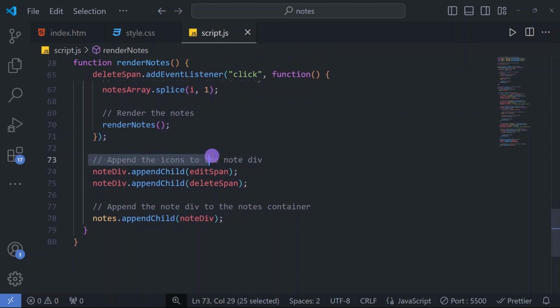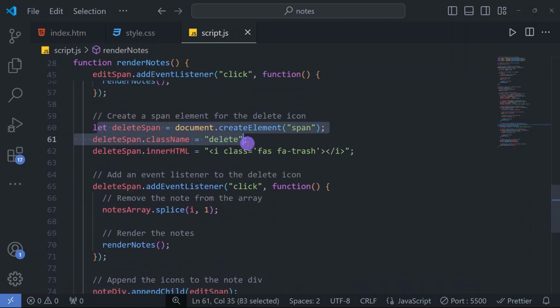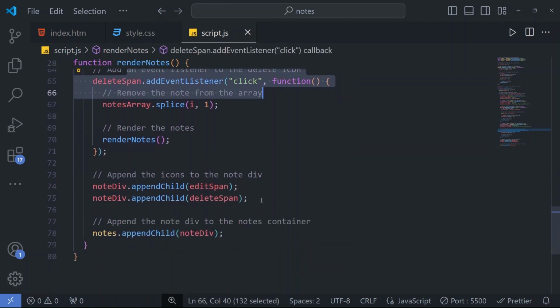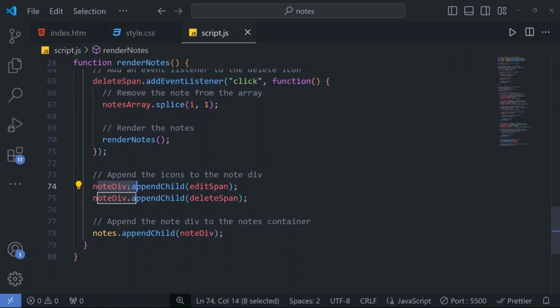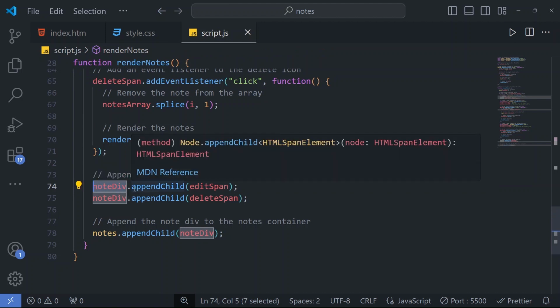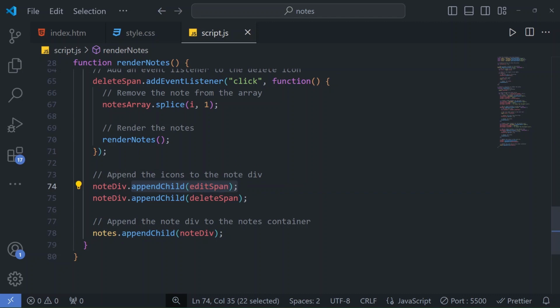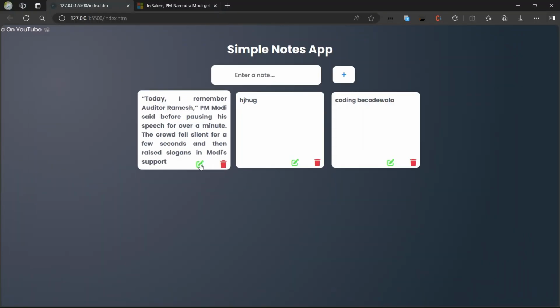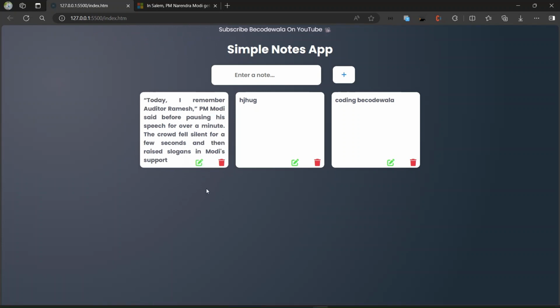Now we are going to append our icon to the note div. We have created this tag, and then we have added a function, and so now we have to attach this icon to our div. Whatever note we are going to create, in this div we are going to add this edit span. So whatever edit icon we have added, and the function we have added, we have to work on this div. So for this we have added this icon in this div.